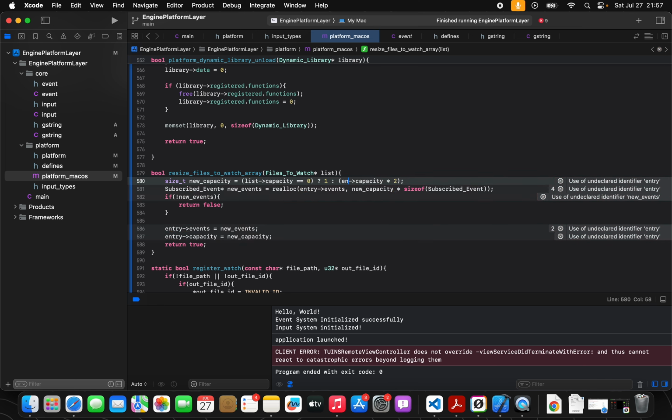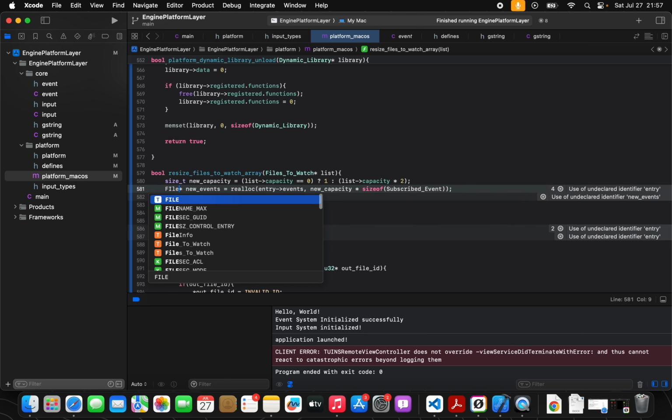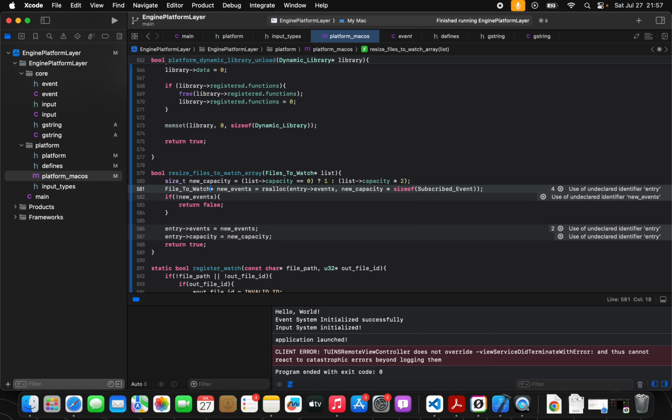I could have just used a search and replace, but oh well, I've come this far. Then this one should be a file to watch. Make sure it's singular, not plural. And then this one will be the new list of files, so new files list.